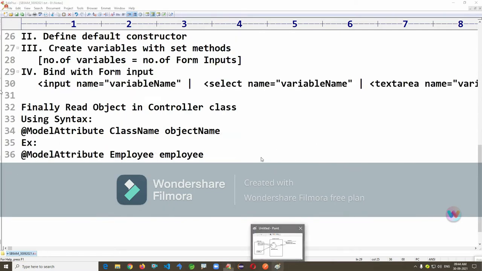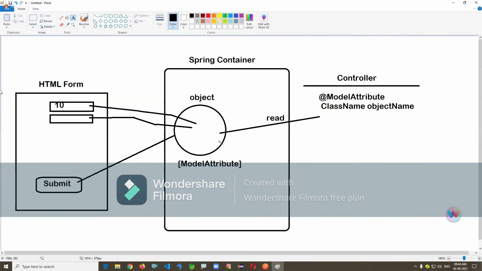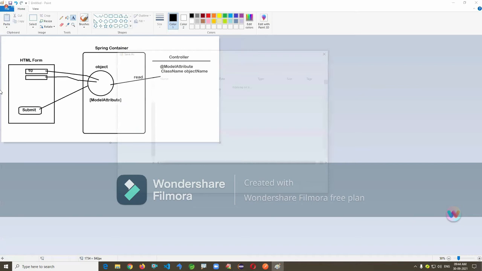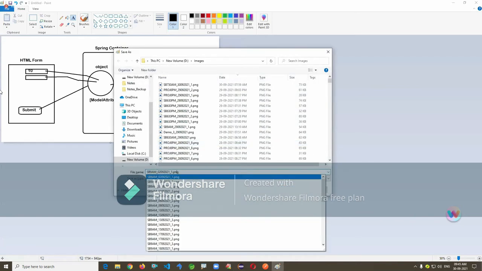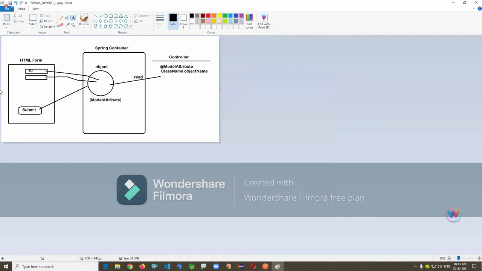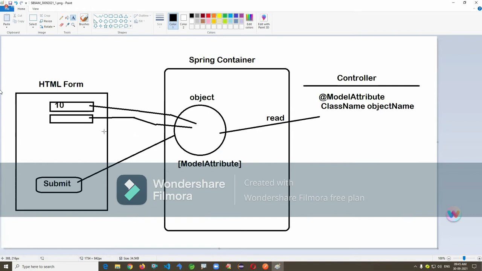Read in this object. Okay. We'll take one small requirement. I will discuss this. Please concentrate here. We started with the web application, first starting with web application concepts, and I discussed the servlet.